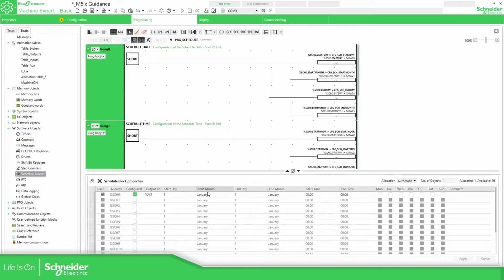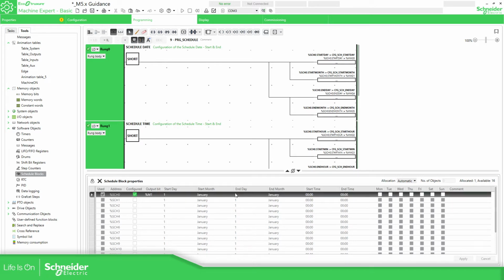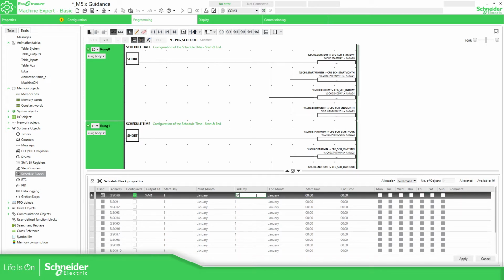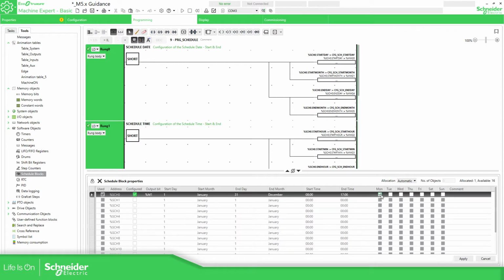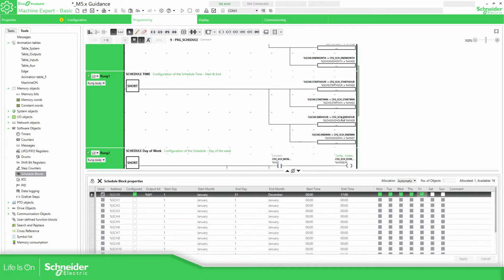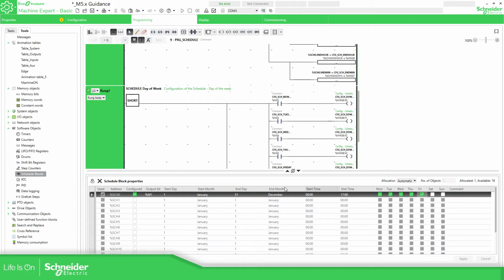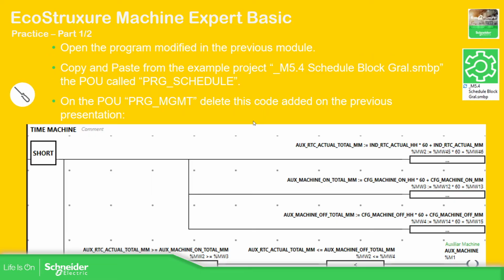So if we want this to be fixed, we can use the start date 1st of January to end 31 of December. The start should be 8 a.m. and the end will be 17. Only Monday, Tuesday, Wednesday, Thursday, Friday, and apply. So if we don't want to use this schedule to link it to an HMI, we can use this fixed setup. Okay, so let's go back here.